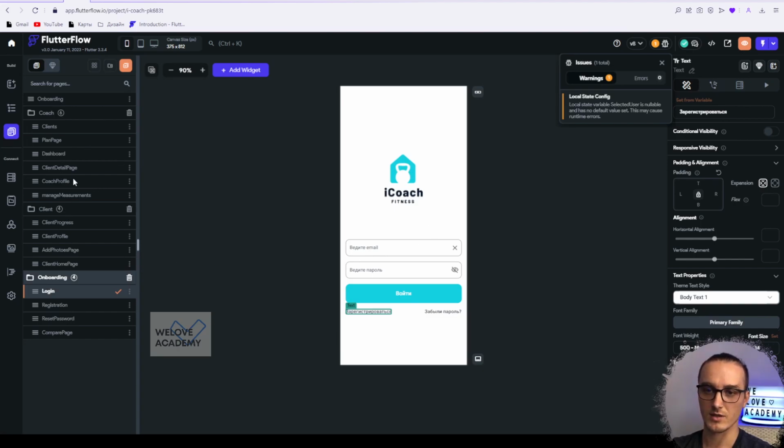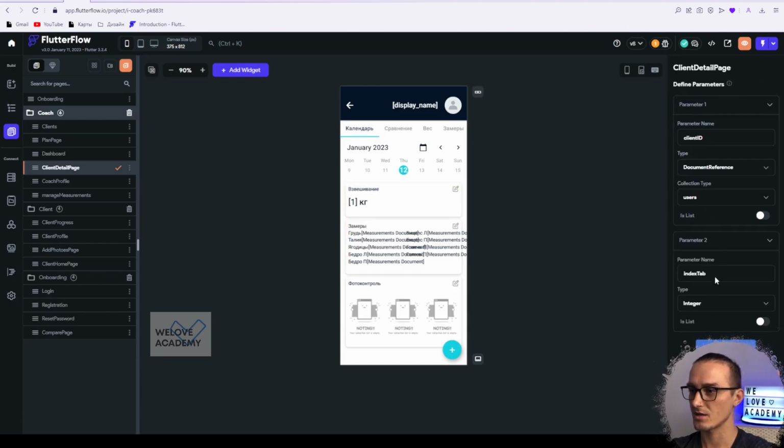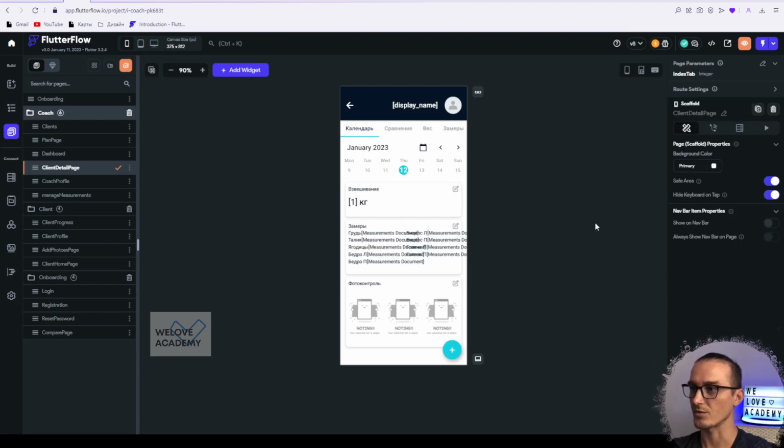Let me do one thing real quick. For example, I have the client detail page right here and I know that I have a parameter. But if I delete this parameter right here, how many errors will I get? So remove, confirm. And nothing happens. Okay, oh, right here. I have 27 errors, just from deleting one parameter.